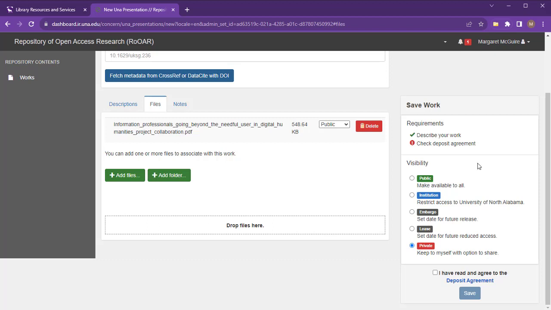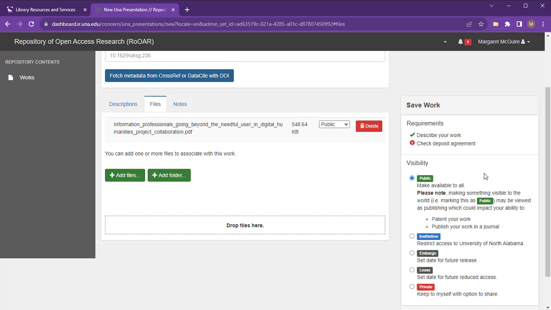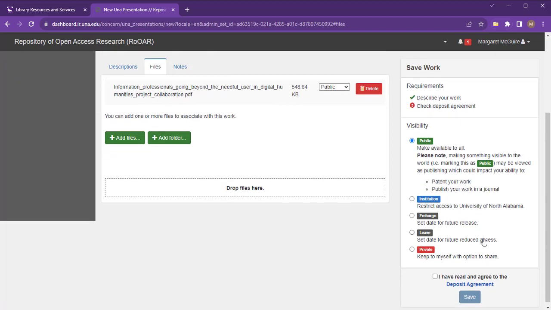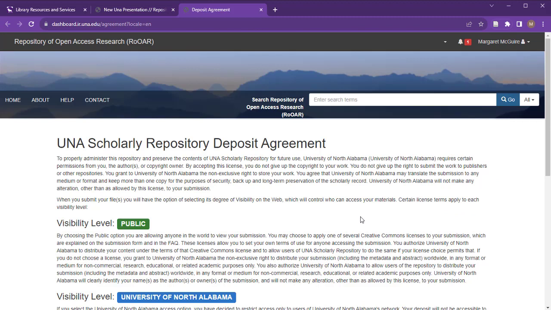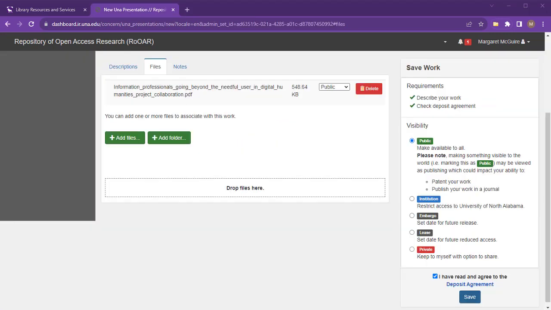Below that is Visibility. Select the appropriate visibility for this presentation, then review the deposit agreement. The repository deposit agreement provides information on the visibility and licensing of your work as published in the repository. Make sure to read the deposit agreement in full before publishing your work in the repository. Once you have read the deposit agreement, select I have read and agree, then click Save.